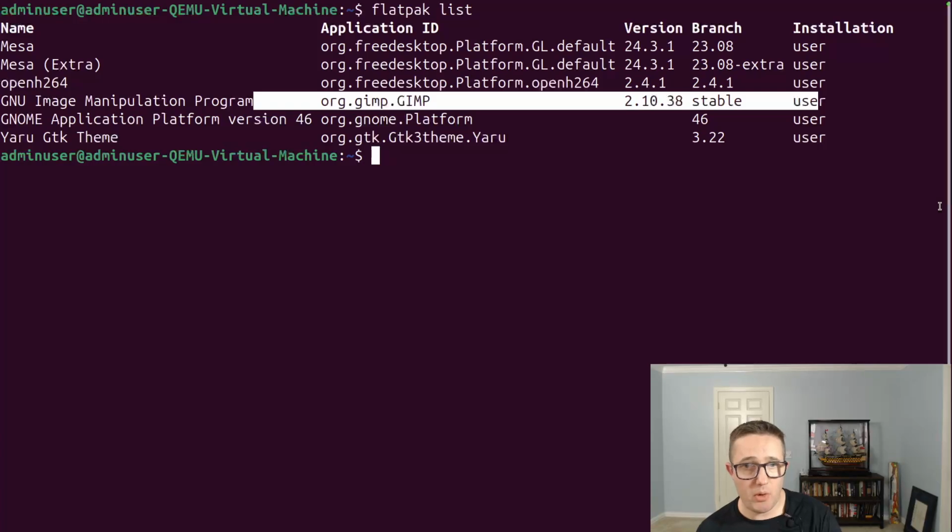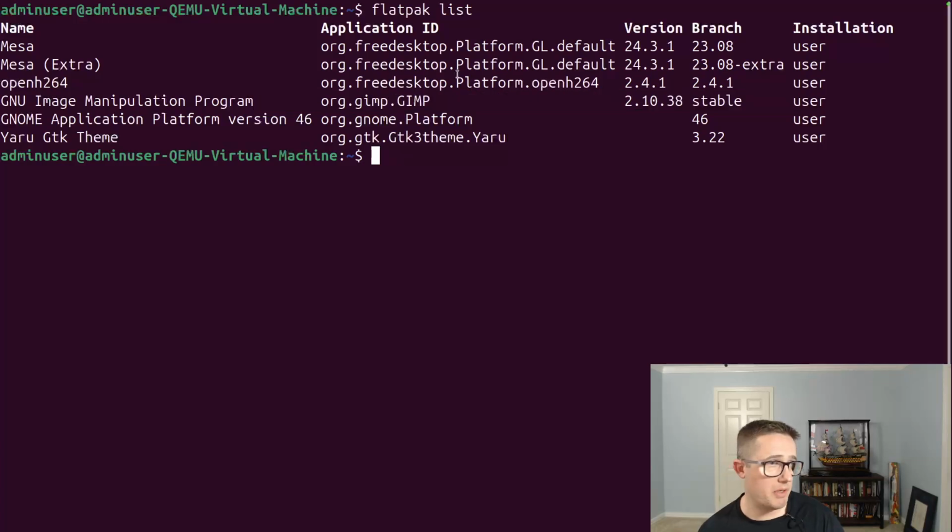Now, one of the things I want to point out is something that's slightly different with Fedora versus this distribution. When we're using the list command, it's going to show us all of our applications that we have installed. If you do it just like this on Fedora, by default it will list the applications and runtimes installed. If you only want the applications and not the runtimes, that's pretty much what's going on here.